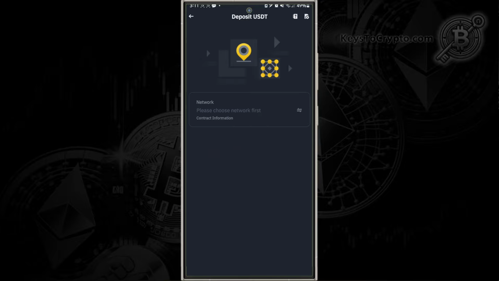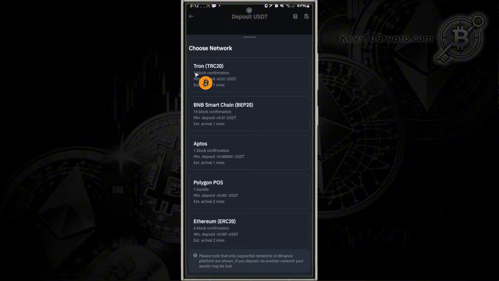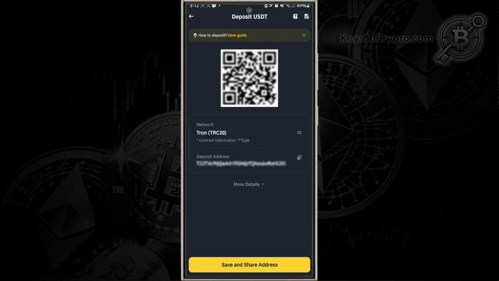Tap on USDT. And here's where we're going to choose the Tron TRC20 network. And this is going to bring up your TRC20 USDT wallet address. We're going to go to these two squares on the right of it and copy. Once you've copied your TRC20 USDT wallet address, you need to paste this wallet address on any exchange or wallet that you want to send your USDT from into your Binance account.